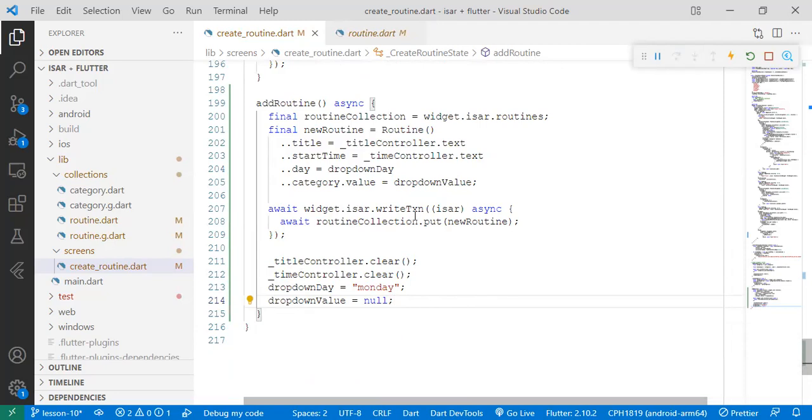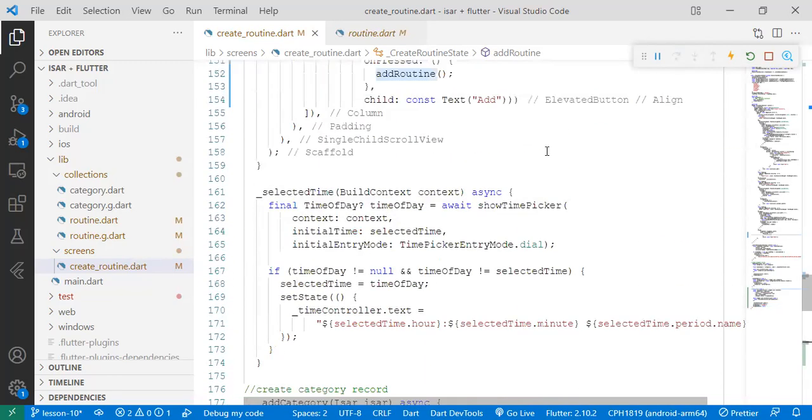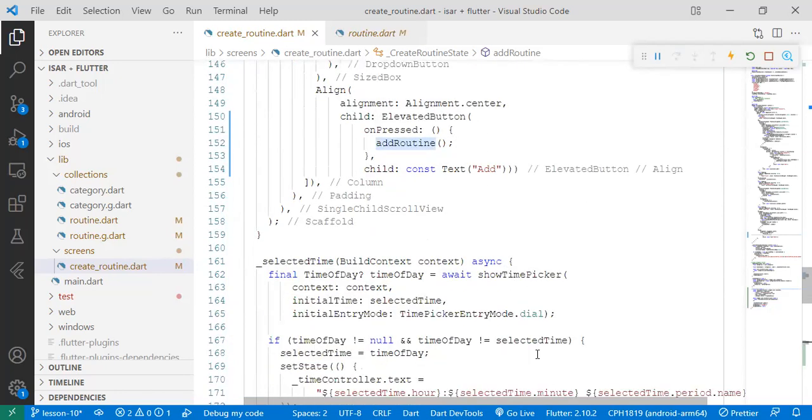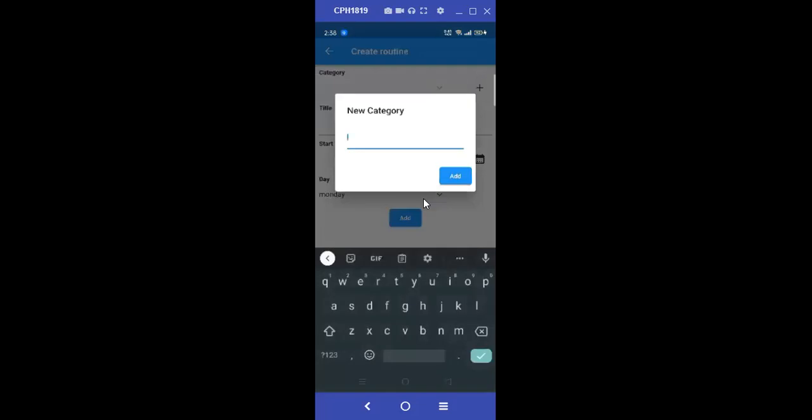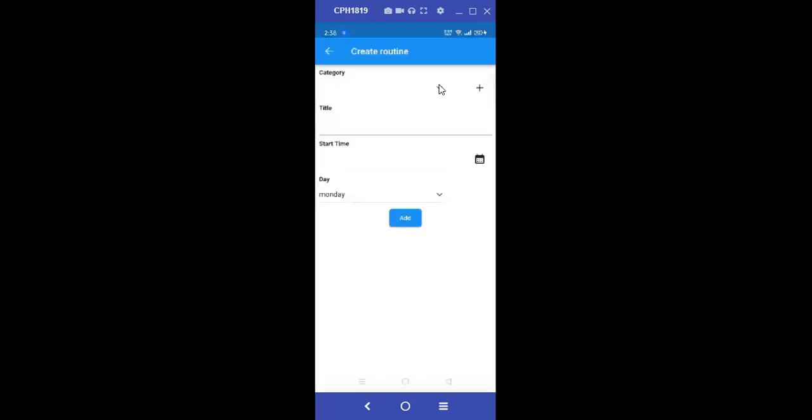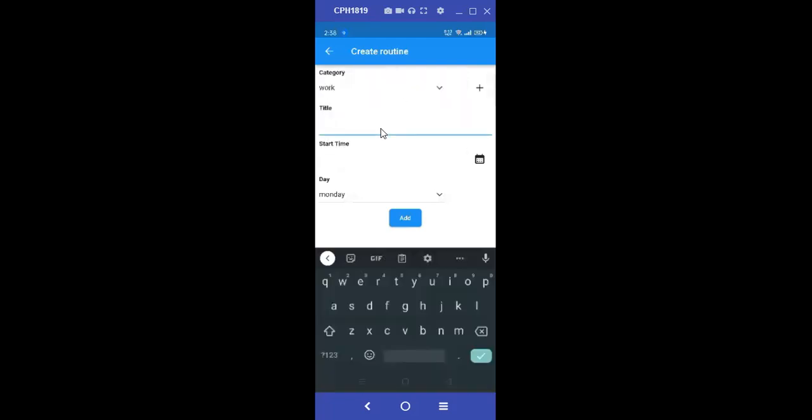So let's see how that works. Let me refresh our project so that we can actually create our first routine. We have passed our add routine to the add button, so that's good. Let's come to our screen here. We have refreshed the app again. Let me create a new category, work. Add school, add home, add grades. Now let's pick one, like work, and then we say send emails.